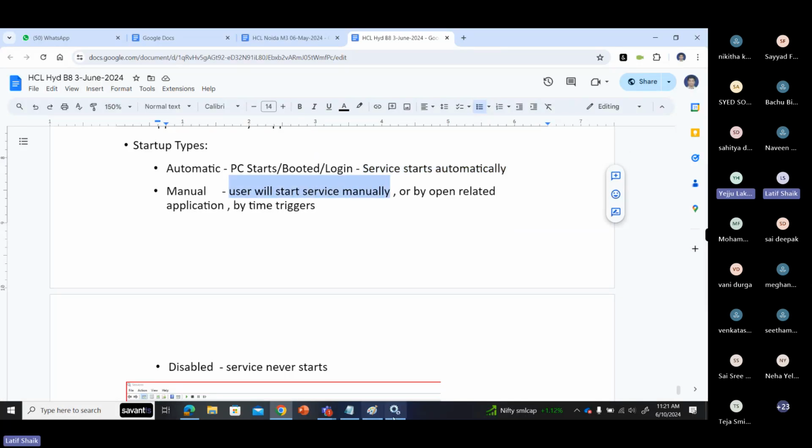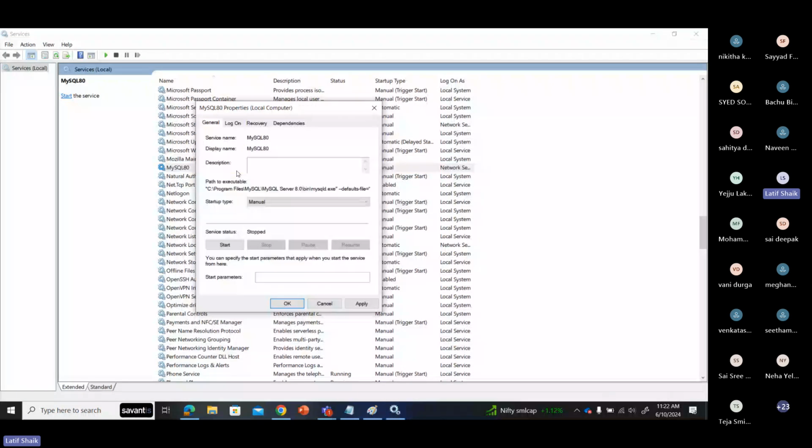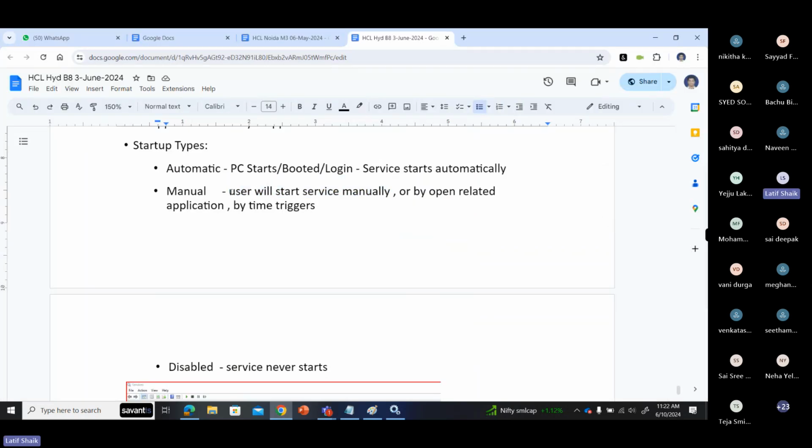For example, if I keep this service as manual, then next time, for example in the afternoon, when I get some free time, I want to do some practicals on MySQL. I want to create some table in MySQL. What will I do? I'll go to the services, start the service, and then open the application and start working with it. Very simple. So the user will start the service manually.